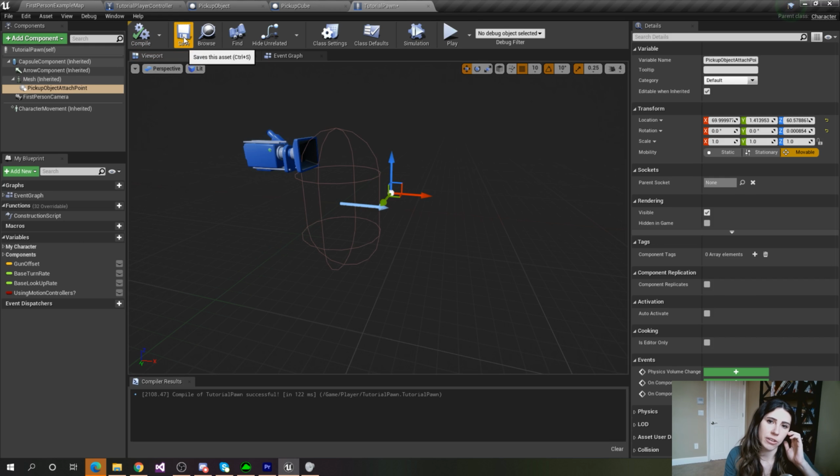That's a really good location. That'll just make sure that it's far enough out that you can actually see it to make sure that your code is working. So let's save that for now. And now we're going to go back to our pickup object and write the rest of the code.